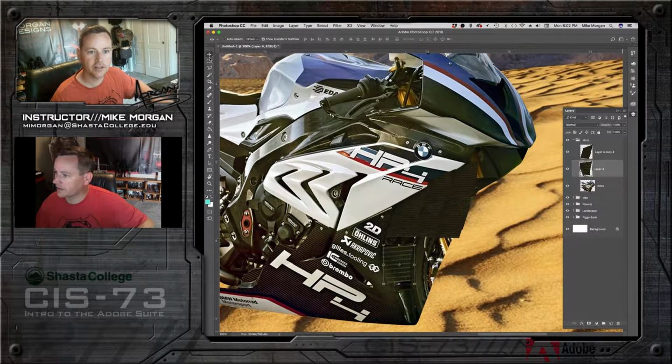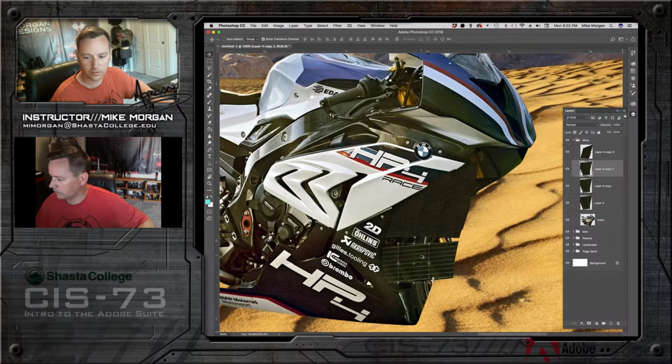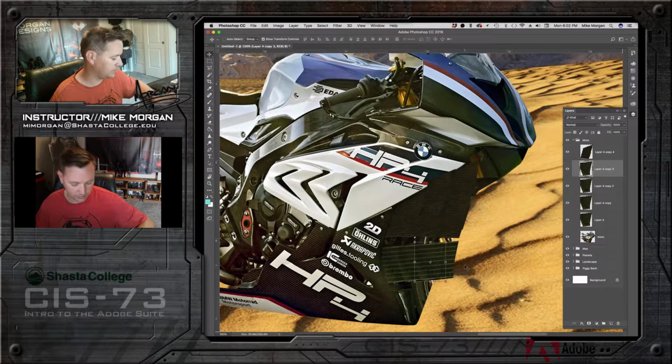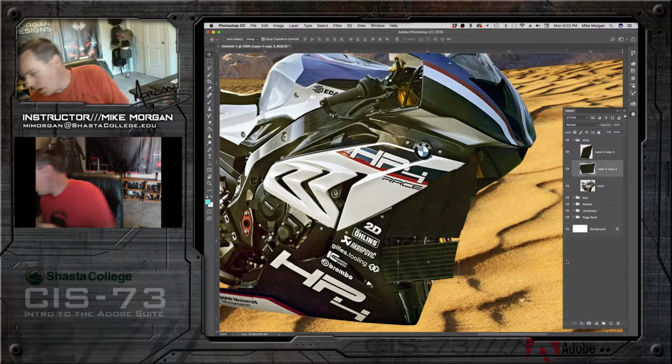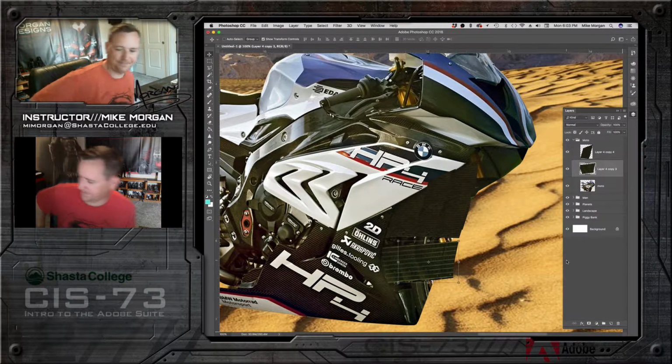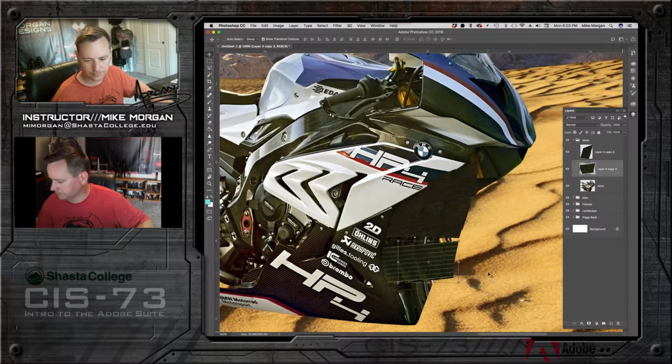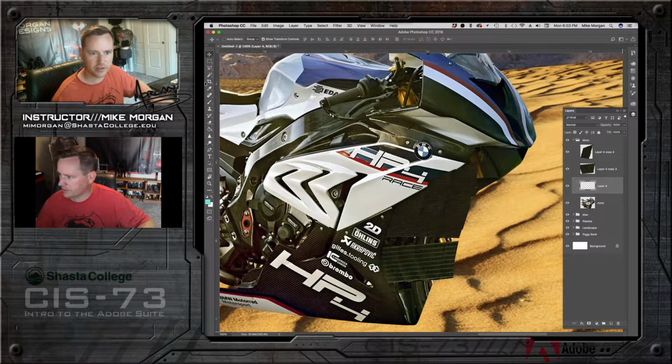Command C, Command V to duplicate it. Just going to kind of go like this. And again, I'm using the Alt button to make a bunch of those. So I'm going to select all the ones I just made and merge layers. Okay, and then I'm going to pick a new layer and put it under everything that we're just doing.